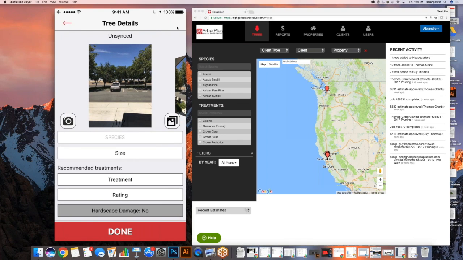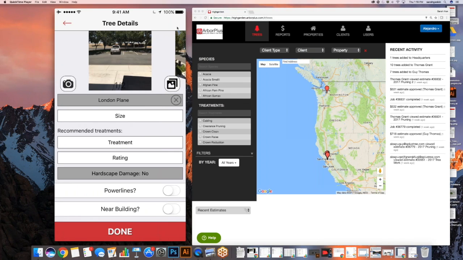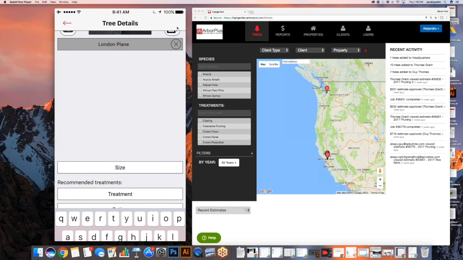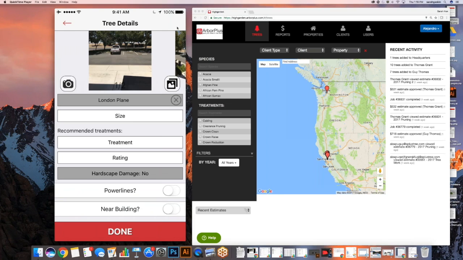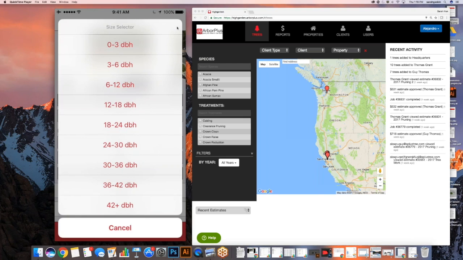I'm going to add the species here, which is London Plane. Now, if you don't see your species, you could just keep typing it, and it will automatically save into your database, your personal database, so that you don't get a bunch of other people's misspellings. All right, and the size is your DBH range. Let's just say 12 to 18.